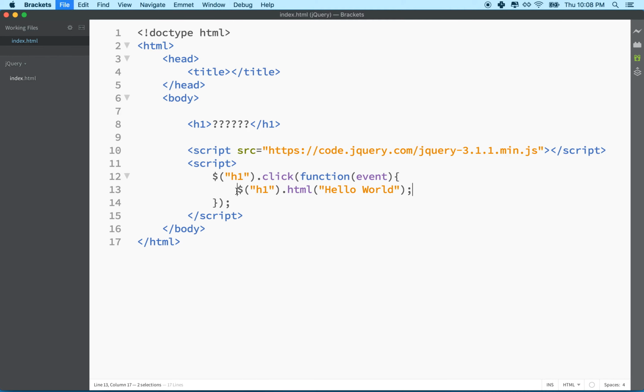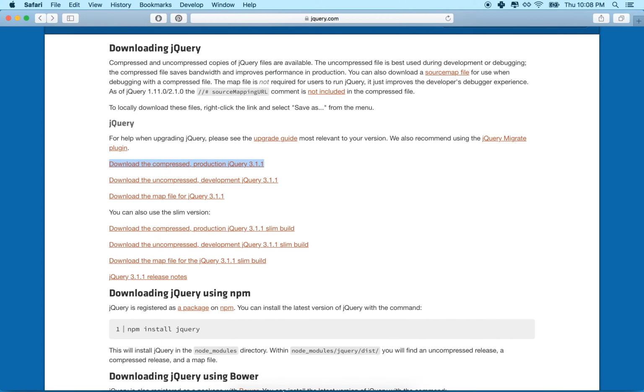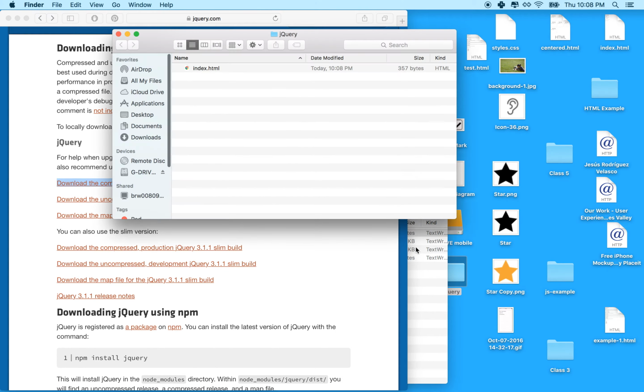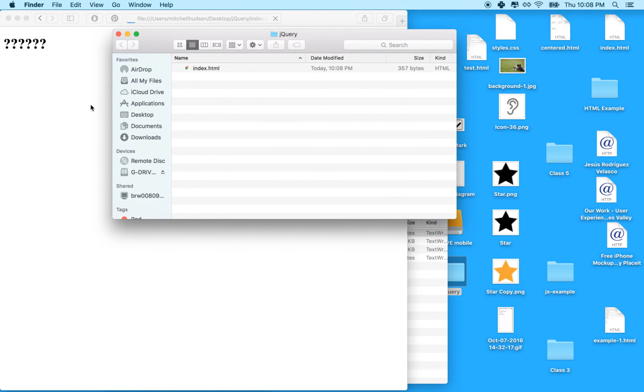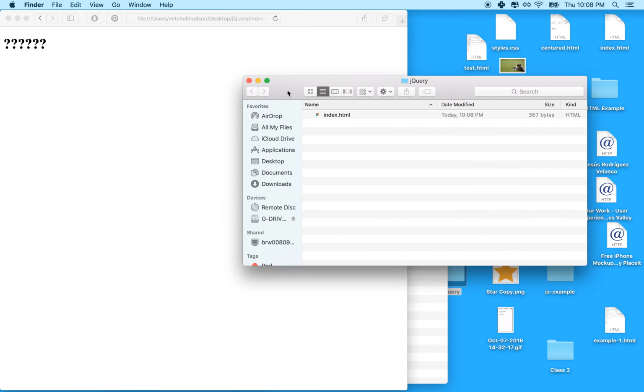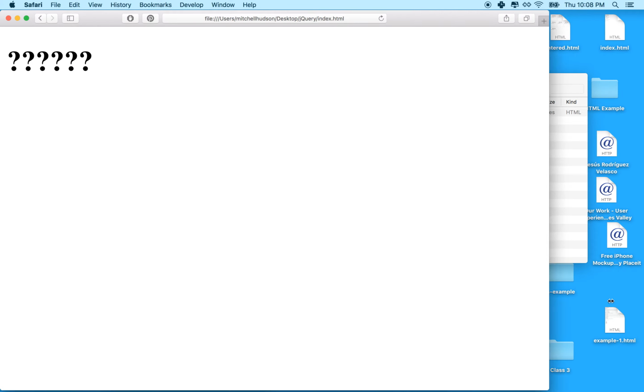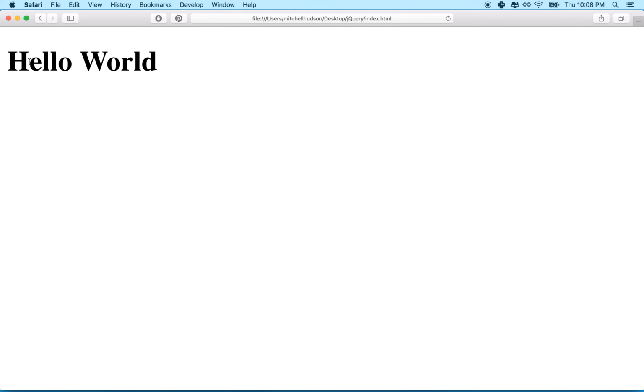So we'll save this. I'll go get it off my desktop here. I put it in this jQuery folder. I'll just load it to this page there. And I'll click, and it says hello world, right? So that was pretty easy. Here, let's refresh, and we'll do it again. Click, and I get hello world, right? So that was pretty easy.